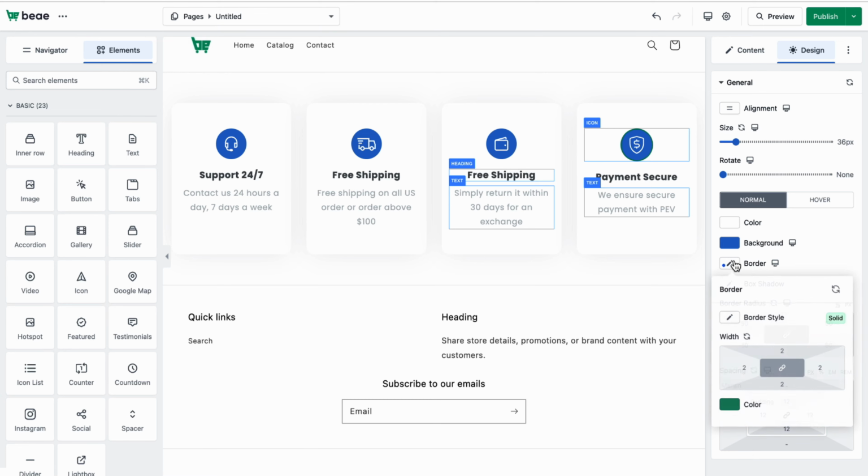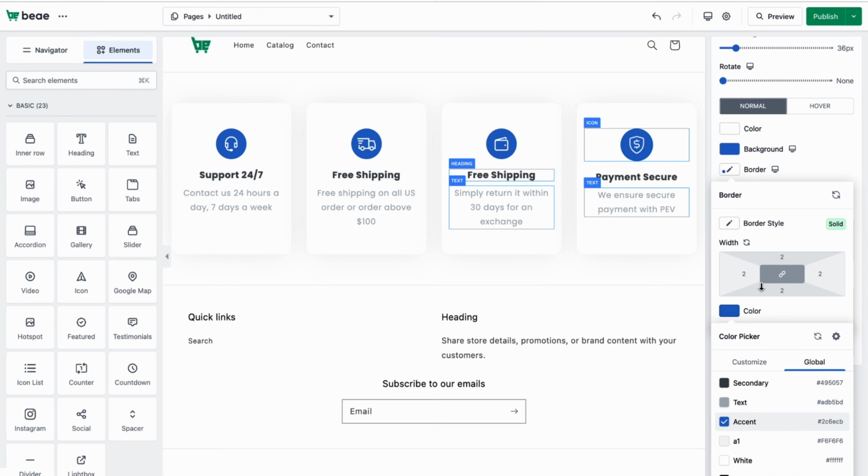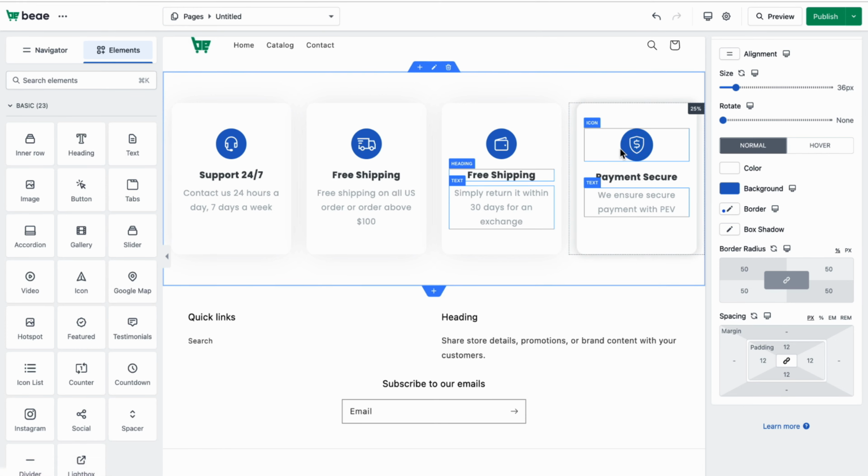I'm gonna change the border into blue color. Okay, so you can see when you click on this button, it will appear the green, and I'll change it into the blue color.